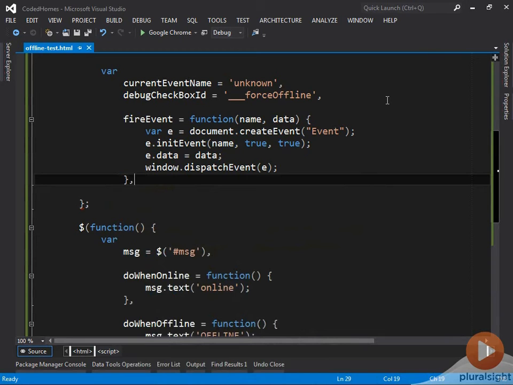So this function will fire custom events within the DOM. As you can see, it creates the new event, initializes it, and then dispatches that event when you're ready for it to be called. And this works really well to create custom events so that we can decide whether or not the browser is online or offline.